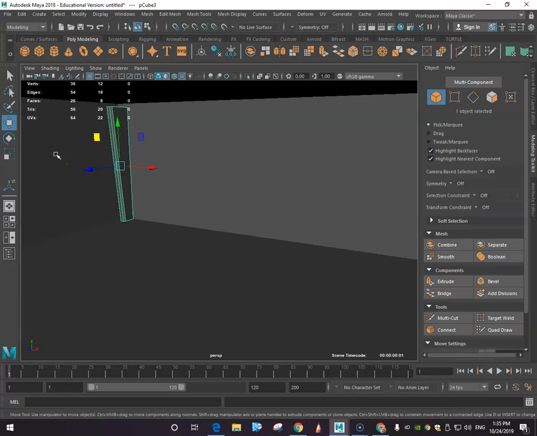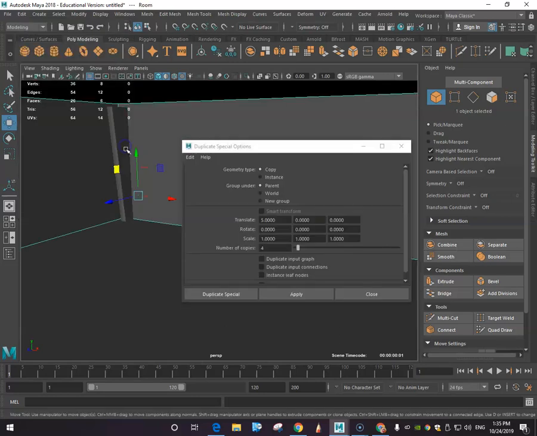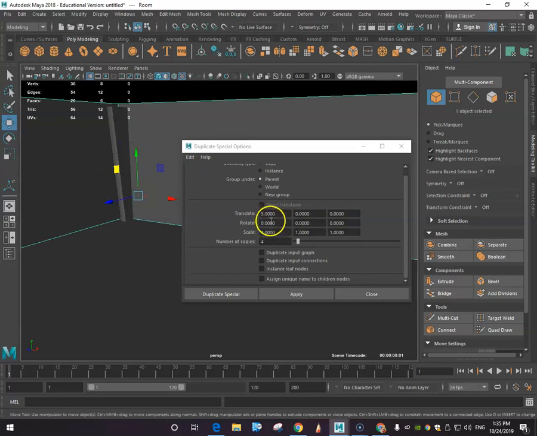And what I'm going to do now is go to Create, Duplicate Special, and I'm going to click on this box, which will open the special features. So click on that. And so it's important to know where I want to duplicate. So here are my X, Y, Z values.